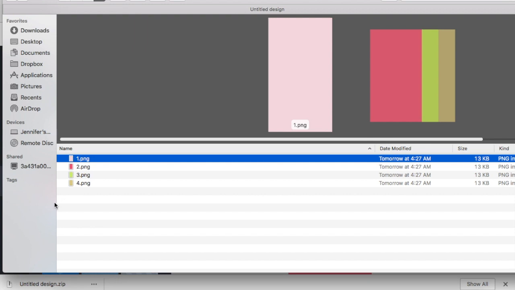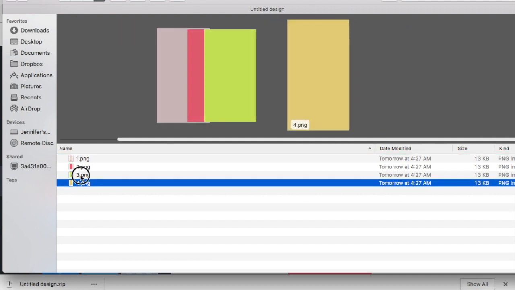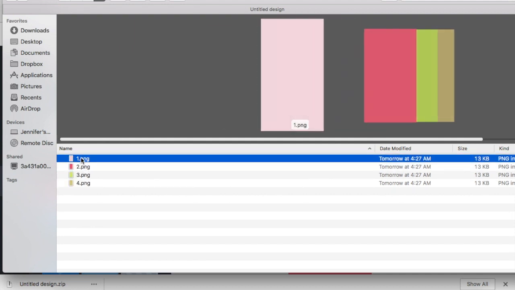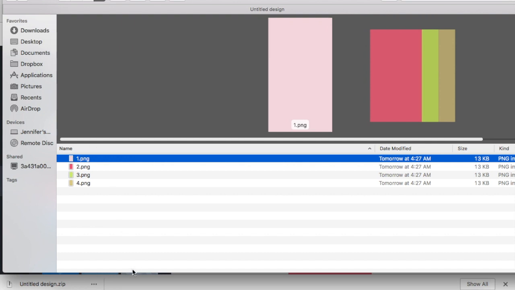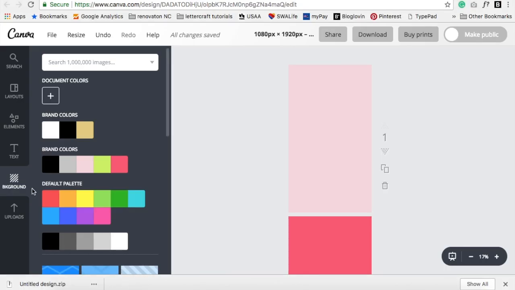So yeah, there you go. That's just a quick way that you can create some solid backdrops that you can use later in your Instagram stories that are perfectly with your brand colors.